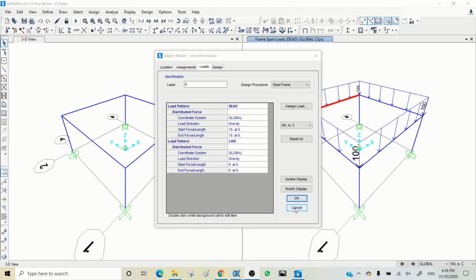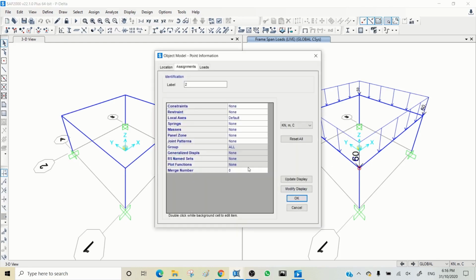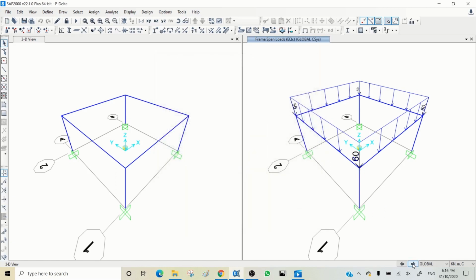If I close this and change this one, again those are mixed together, but I have a 50 kilonewton concentrated load on top of each column and a 6 kilonewton per meter live load. If I right click on one of these joints and show the load, you can see 100 kilonewton dead and 50 kilonewton concentrated live load. And also here I have a 30 kilonewton lateral earthquake load on each column.